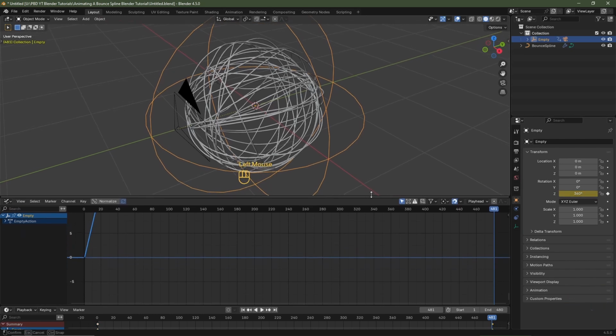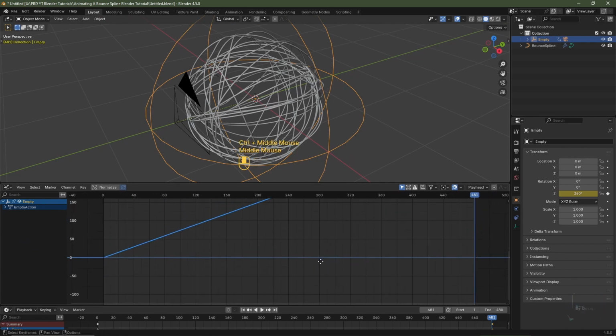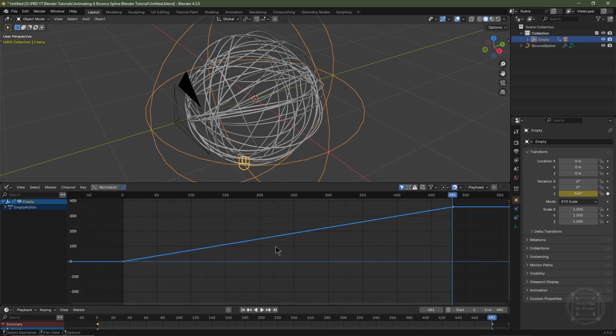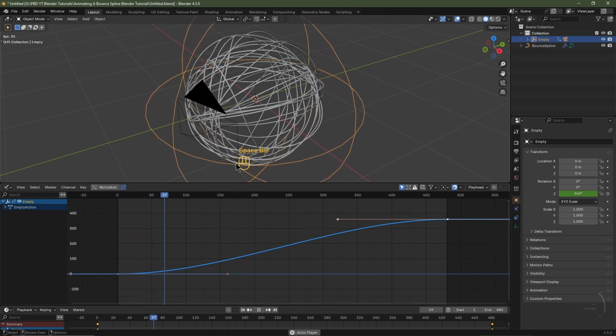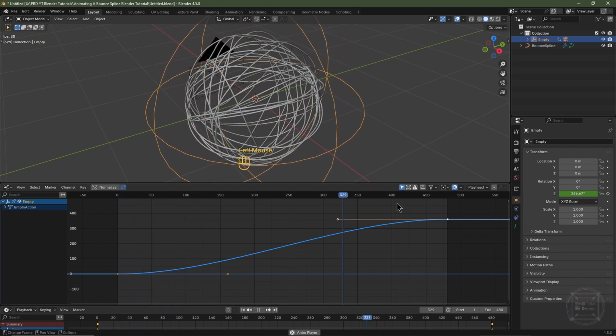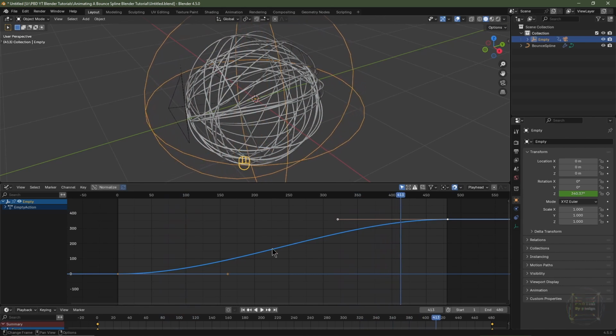I'll just increase my graph editor. I'll hold down Control, middle mouse button, and just drag down so I can see everything. By default, your animation interpolation type is probably set to Bezier, which should look something like this. And what a Bezier animation interpolation type will do, it will start the animation off slowly, it will start to speed up, and then it will also slow down as it gets towards the end of the animation. We don't want that. We want a constant speed.